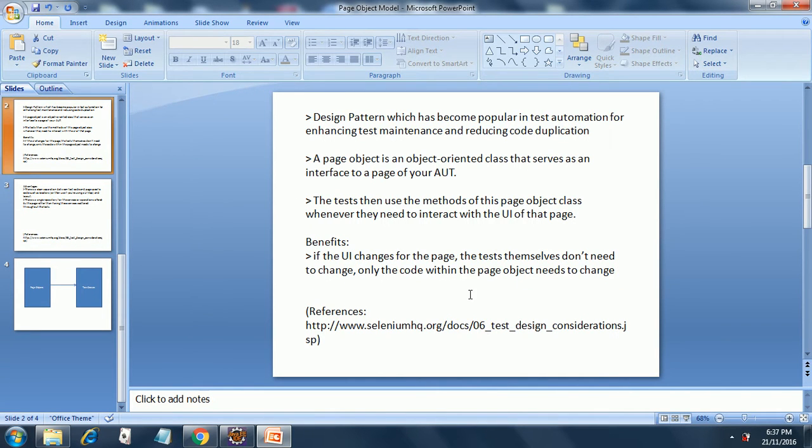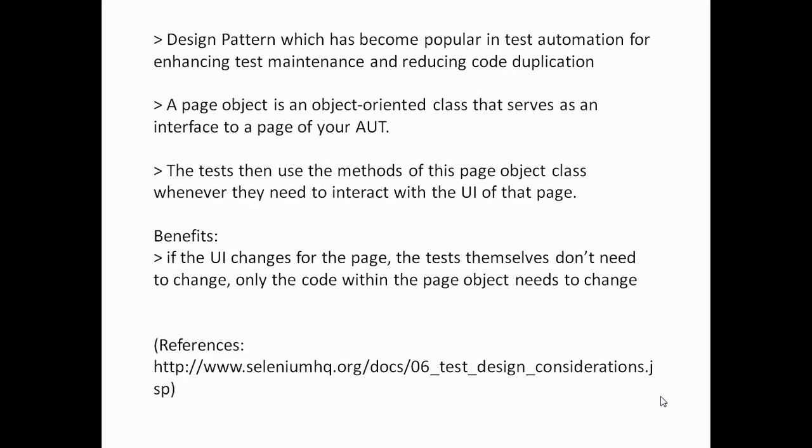Okay, so I will just put this in presentation mode. This has been taken from seleniumhq.org and I have put the reference below. Now what is a page object model? Page object model is basically a design pattern which has become popular nowadays in test automation for enhancing test maintenance and reducing code duplication. So it's quite a modular framework to start with.